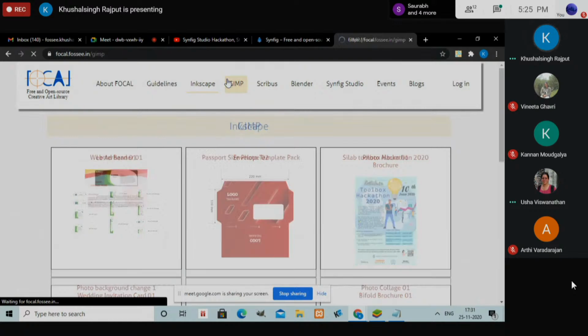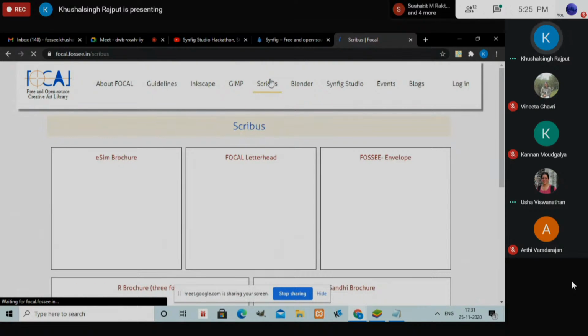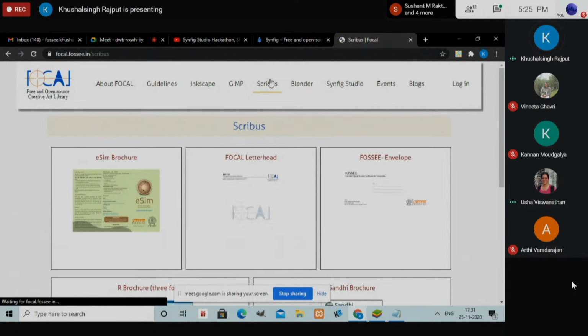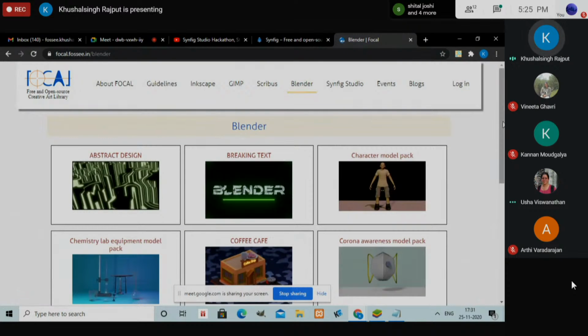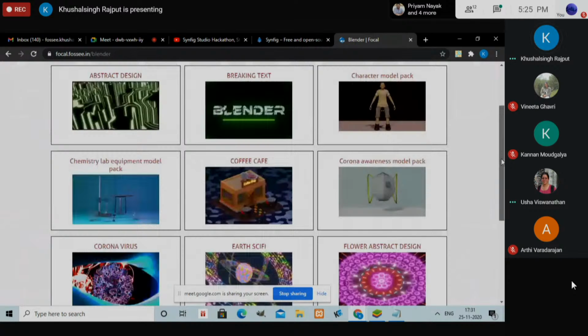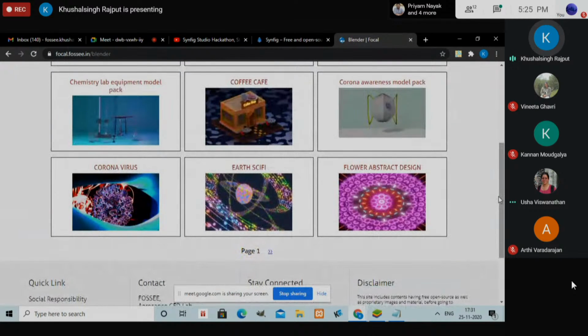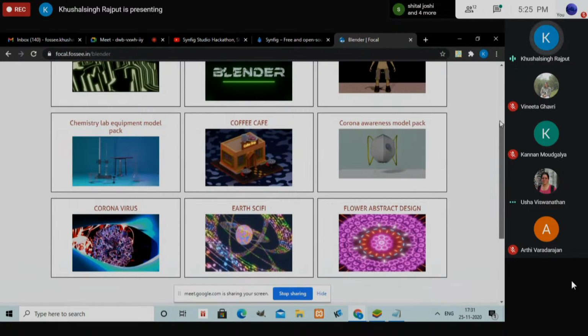This is GIMP. This is Scribus. Scribus is also software where you can do your DTP work. It is open source free software. Blender is 3D animation software. There are a lot of animations and Blender works here. You can download them, see them, and use them, free and without any copyright issue. You can also learn from them. There are too many, so I will show you one of them.